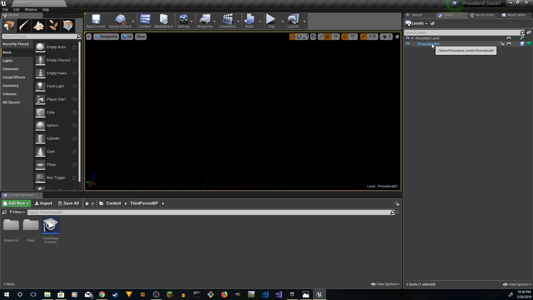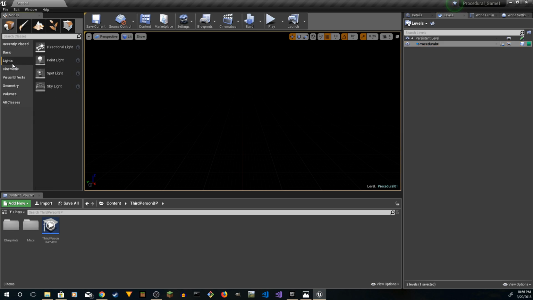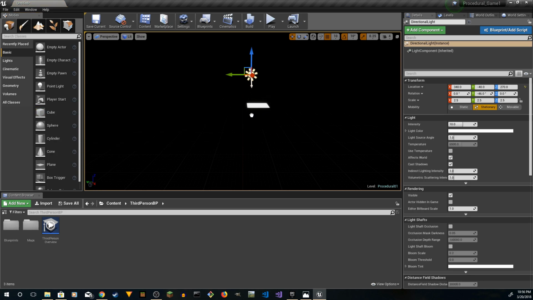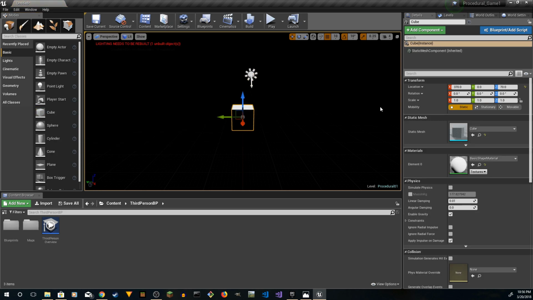So we created our first level. You should see it under here. So click on procedural 01 and nothing here. What we're going to do is add a light from the left. Click on lights and directional light, add it there, and then go to basics. We're going to add a cube. All right, so you see the cube. Now reset the location of the cube to 0 0 0.